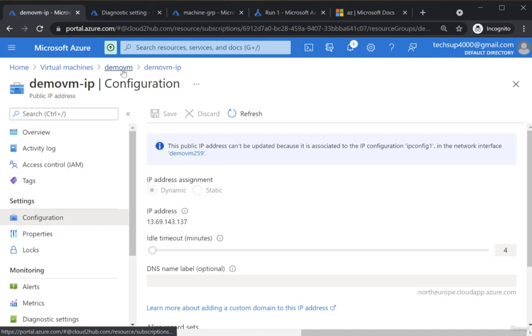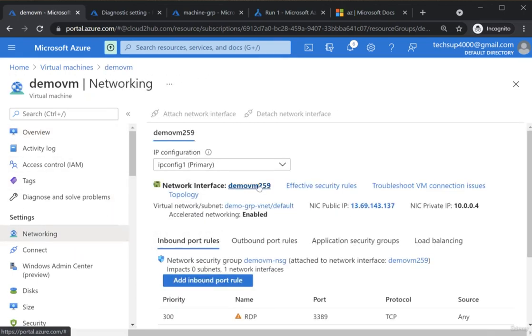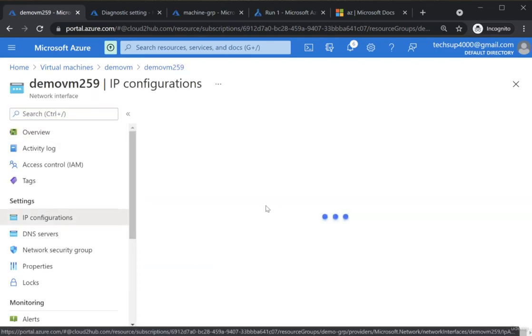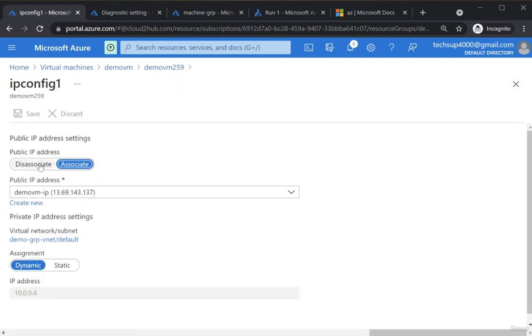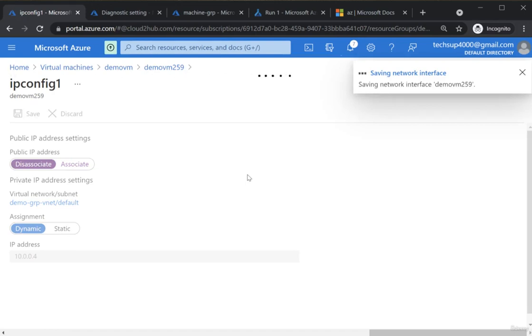Firstly, go on to Demo VM, go on to the networking section. Here, go on to the network interface, go on to IP configurations, go on to the IP config, and first we need to disassociate the public IP address from the machine. So here I'll choose disassociate and then I'll click on save. The first step is to delink the public IP address from the machine. This will just take a couple of minutes.